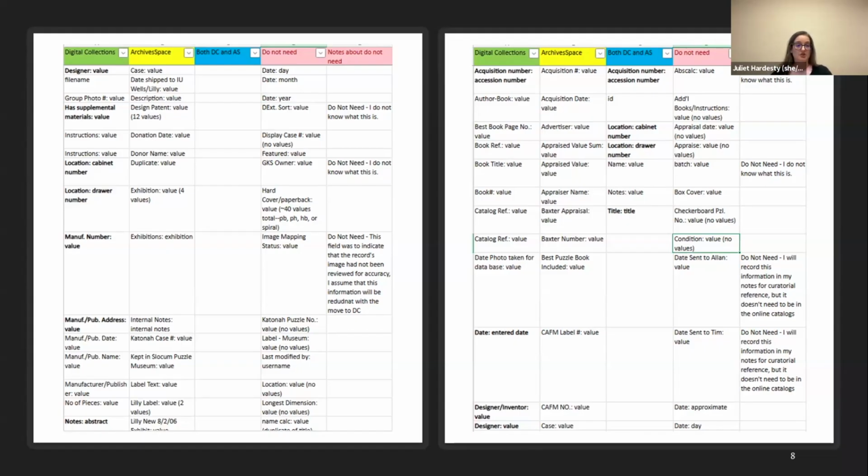So digital collections is shown in the first column and the fields that we wanted to bring in. And then ArchivesSpace is shown in the next column over, as well as those fields that we needed to have in both systems. So that's the middle column that's showing both digital collections and ArchivesSpace using them. And some fields could be left out as they were only required for curatorial value and could be documented elsewhere. So over to the right in each screenshot, you could see there were several fields that we did not need to keep in either system. So next slide, please.